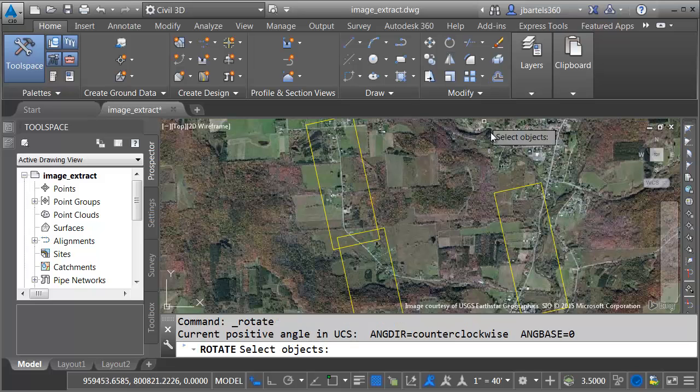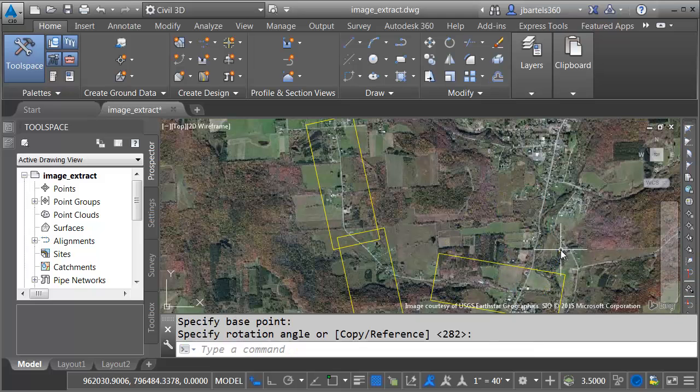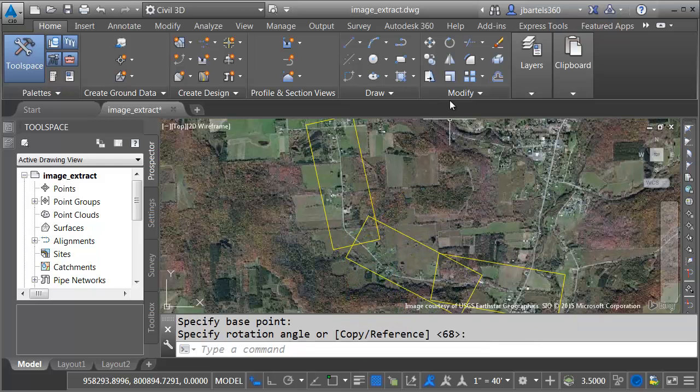Let me rotate these last couple objects. I'll select this one and we'll rotate it into position. And then I'll select this one and we'll rotate this one into position. Maybe I'll move this over a little too. So these rectangles represent the areas where I'd like to capture imagery.